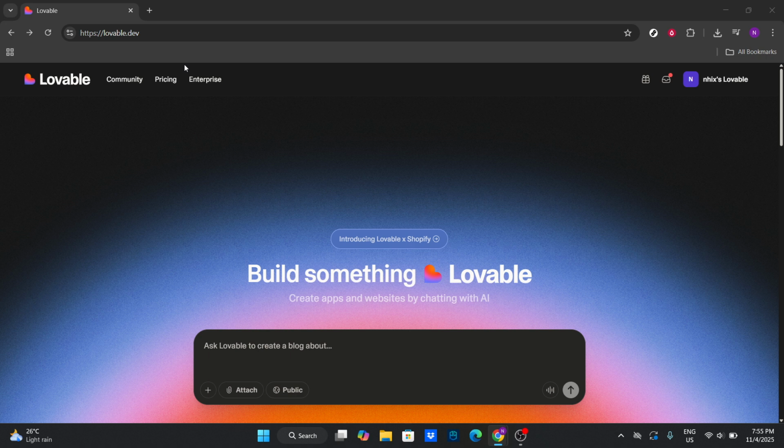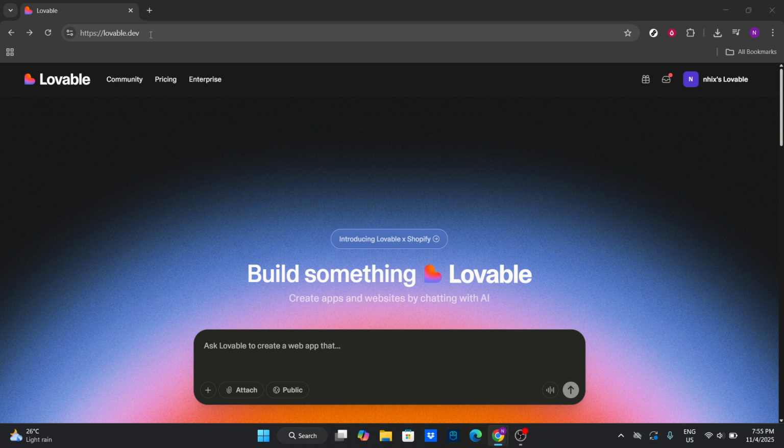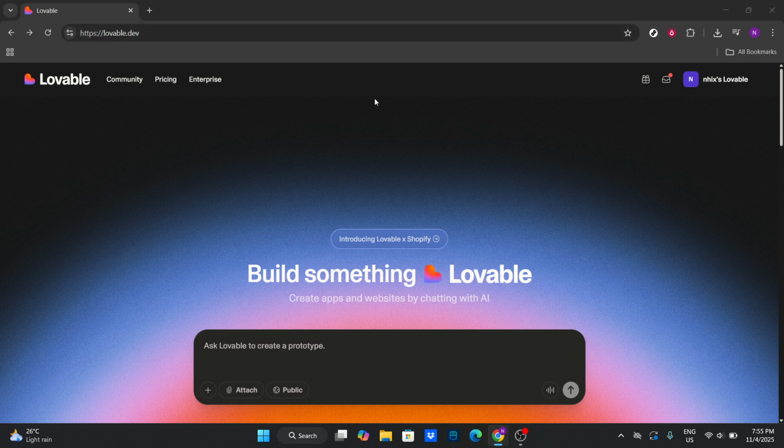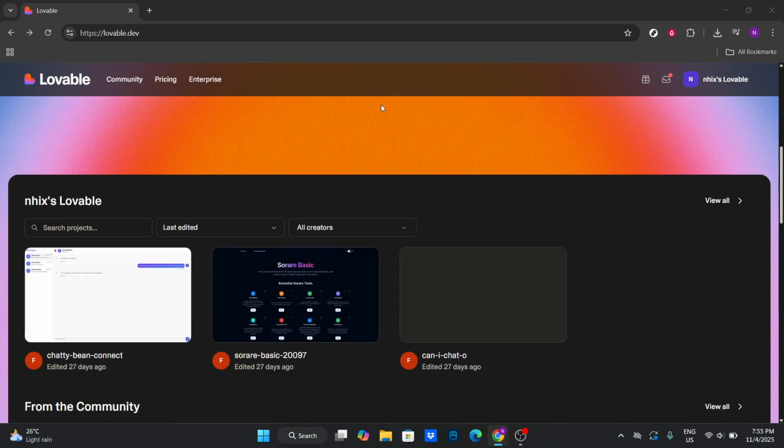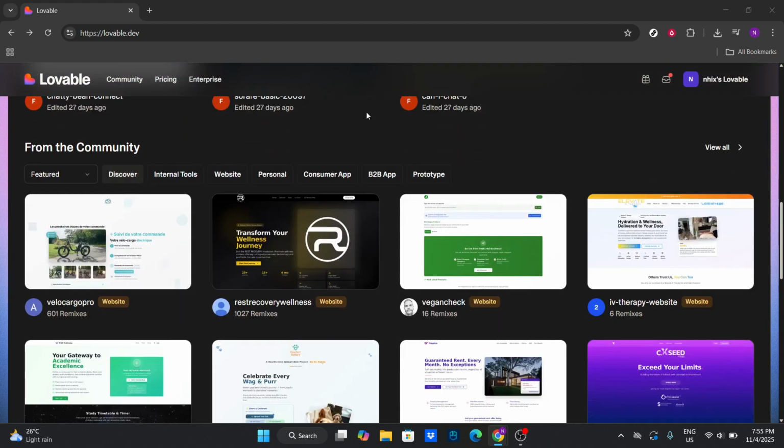Just type in lovable.dev and hit enter. Once you're there, the homepage is where you'll find all the resources you need to build a website effortlessly. Now, as you look across the top or maybe in the menu options, find the section labeled Website and go ahead and click on it. Lovable makes it super straightforward to get started, and this is where the magic begins.